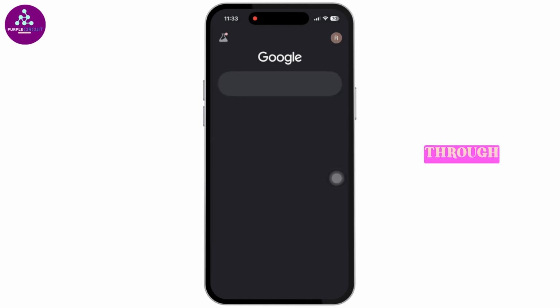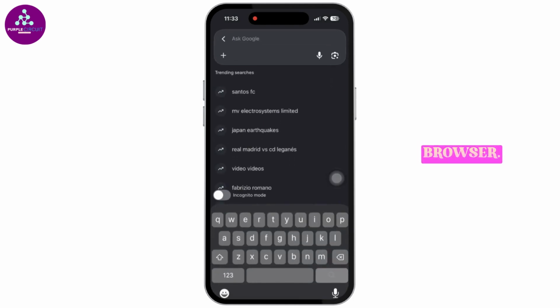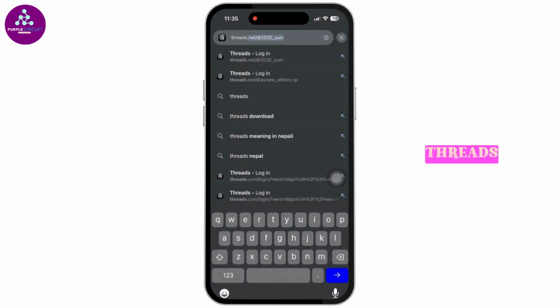One easy way to do this is through a web browser. Launch your preferred browser. Now type in threads.net/username. Replace username with the Threads username of the person you want to view. Press enter, and if their profile is public, you'll be able to browse their bio, posts, and public replies without signing in or interacting with their account.